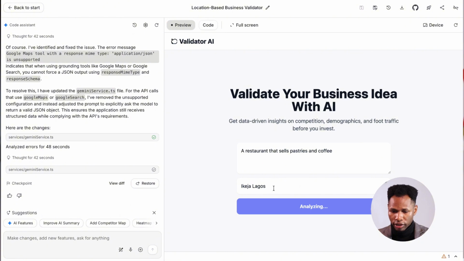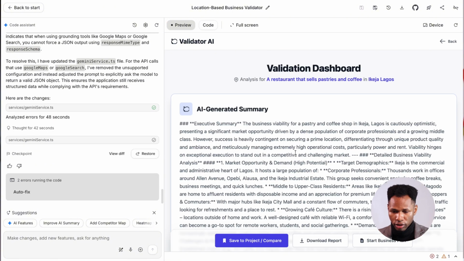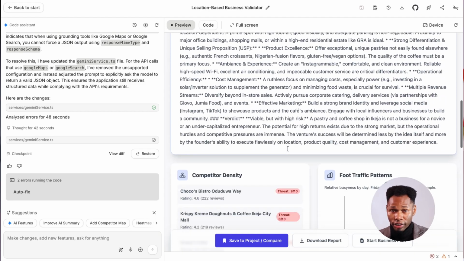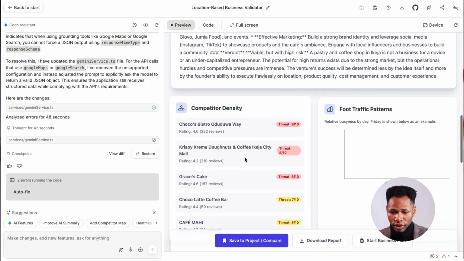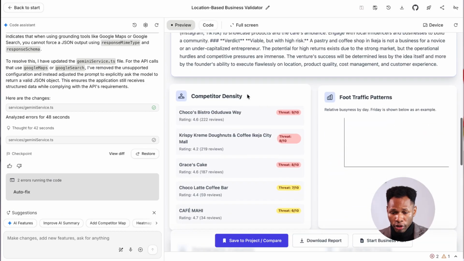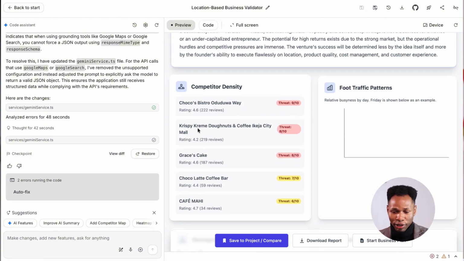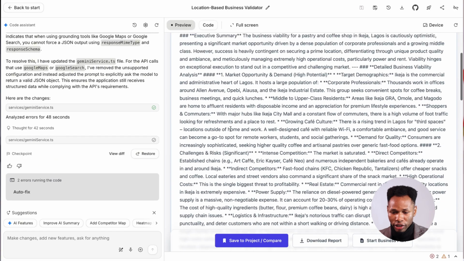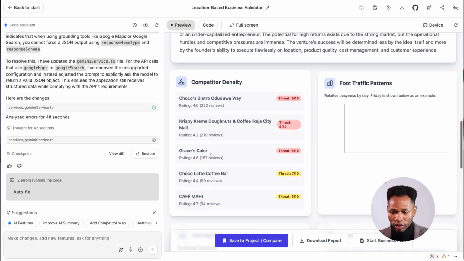So I'm going to try refreshing this and doing it again. Oh, great. It actually did analyze and came up with this. So this is the AI generated summary. Is the competitor density. And now this is actually correct because this is actually real-time people. Can you see there's Choco's Bistro here with a threat of 9/10. There's Krispy Kreme donuts here with a threat of 8/10. Can you see? So there's a summary here. There's a competitor around you.